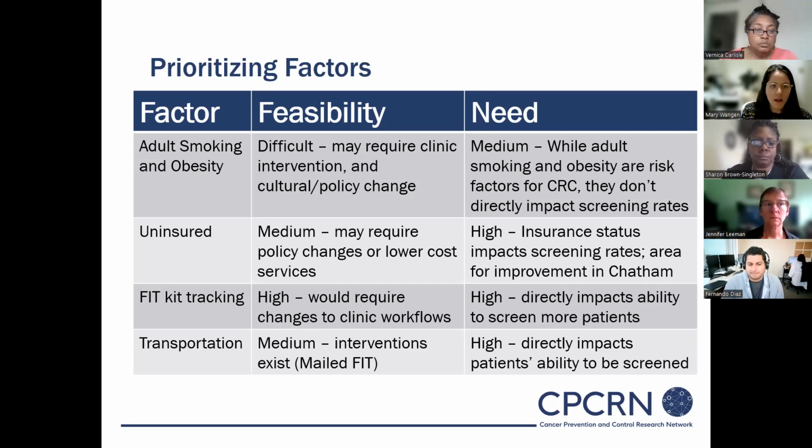For uninsured, that one's medium for feasibility. It may require policy change or lower cost services, which might be hard for us to change. The need is high because insurance status directly impacts screening rates, and we saw that it was an area for improvement in Chatham County.